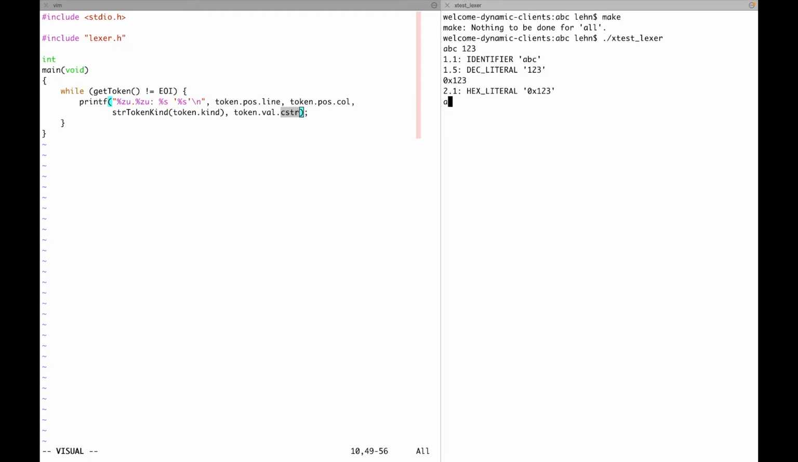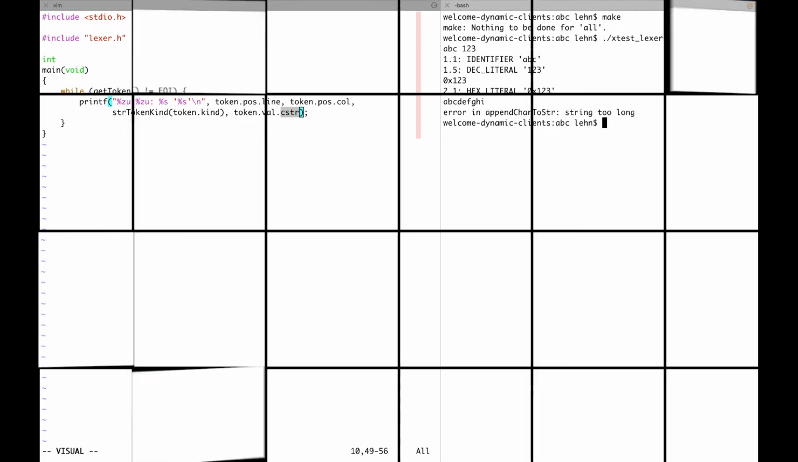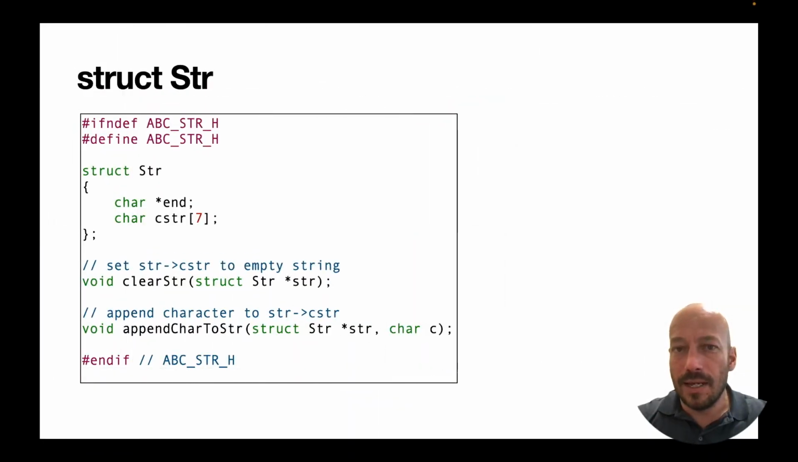What are the limitations if I type in some longer string, ABC and so on? Then I get this annoying error message that this string is too long. Okay, so let me show you what I actually implemented and what you then have to fix. What I basically did is I implemented a simple string class in C that provides two methods, one method for setting a string to the empty string and another method for appending a character to a string. And this string class is used in Alexa, of course.